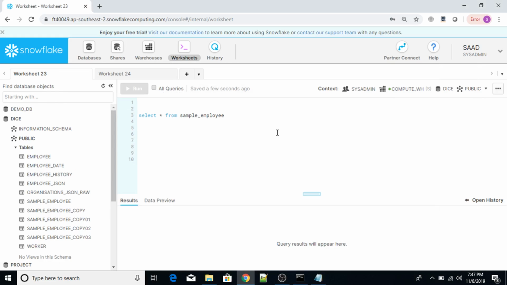Hello everyone, in this lecture we are going to discuss truncate, delete and drop command in Snowflake SQL. So first we are going to see the difference between truncate and delete command. Using delete command I can delete all rows from the table.